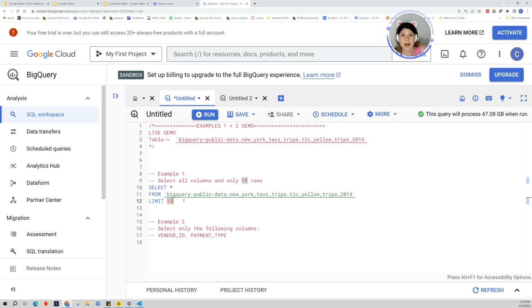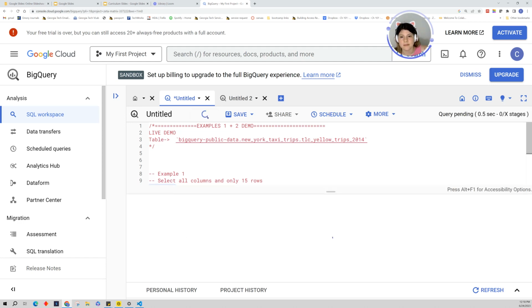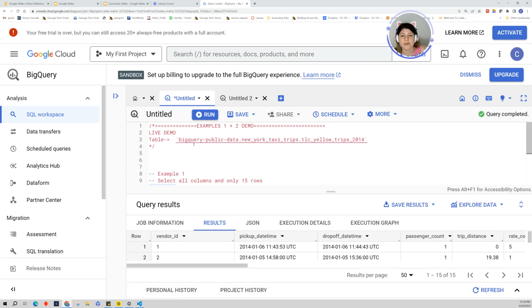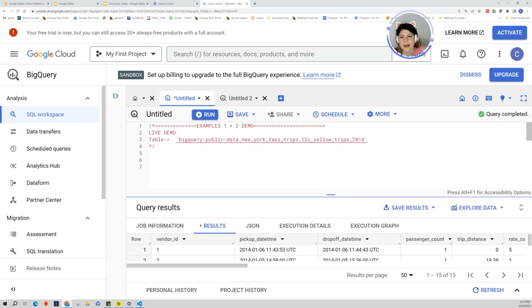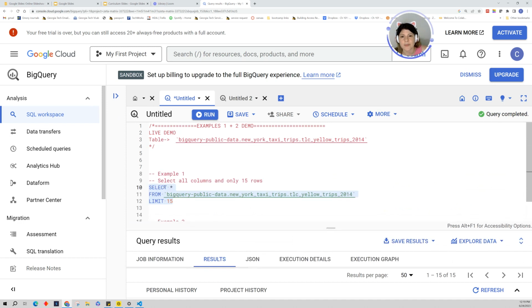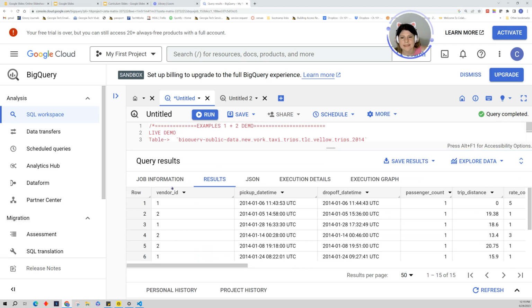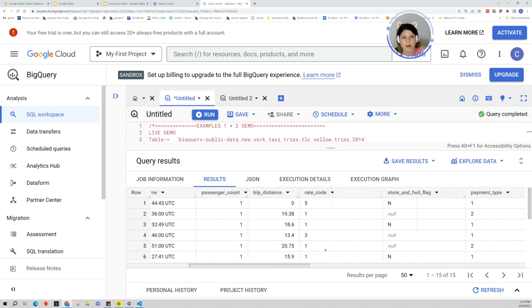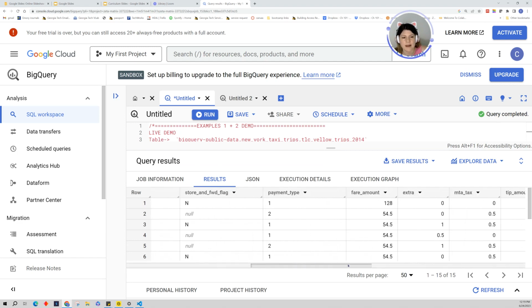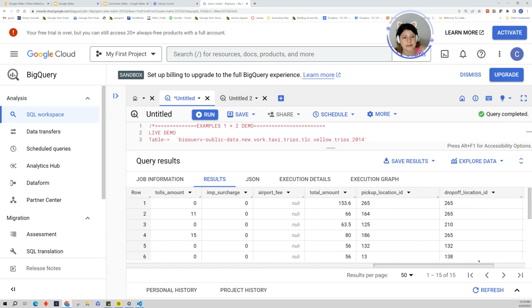To run my query, I have 2 options. I can highlight and click run, or you can use a key shortcut, Control Enter. So let's take a look here. So I did select star, give me all the columns from this table and only return 15 rows. And I see vendor ID, pickup date time, drop off. If I scroll all the way, I can see I have all the columns.